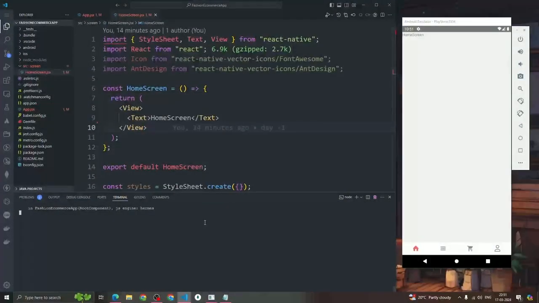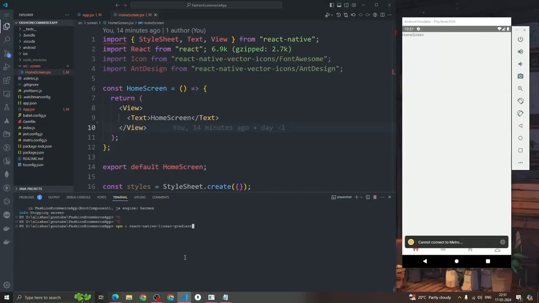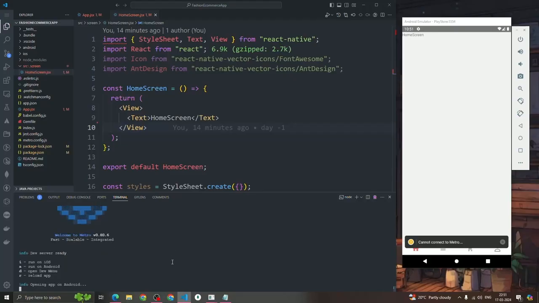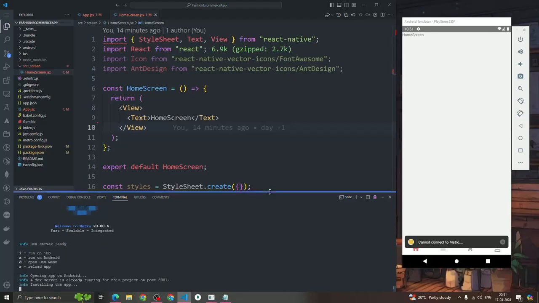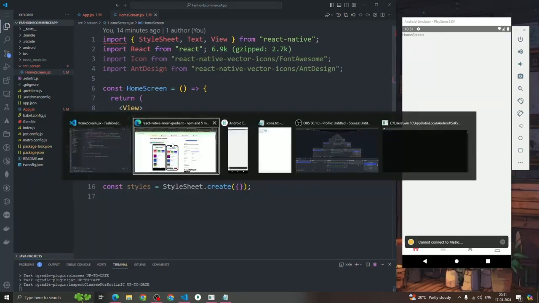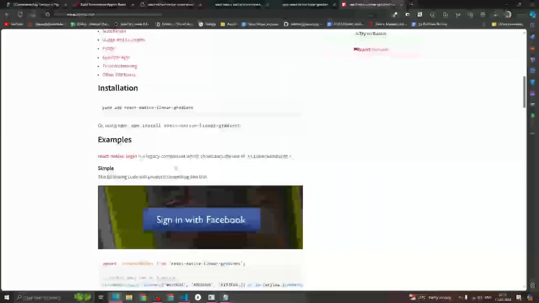I just stop the server and stop the emulator. I paste this command and hit enter, so it will install react-native-linear-gradient. It is installed. Now let me start my emulator again. Let's wait for some seconds. It will bundle our app again. Now we're going to see how we can add a linear gradient background.